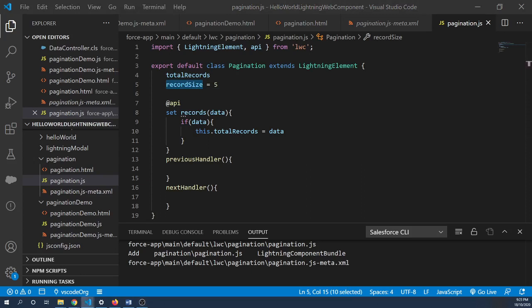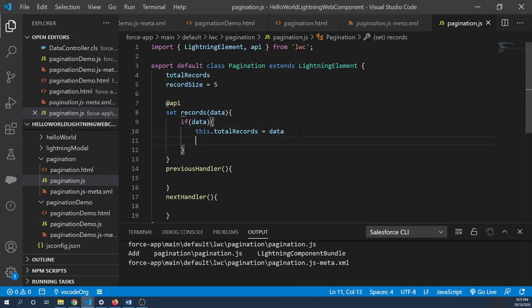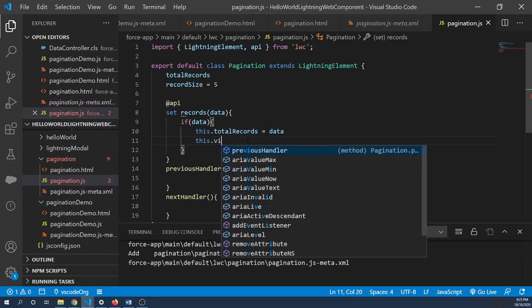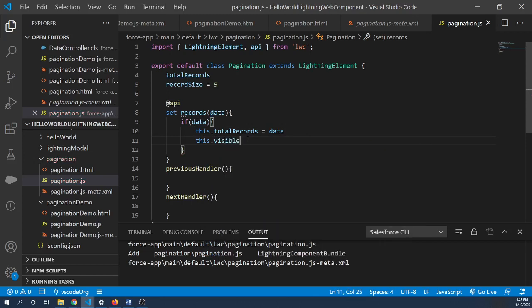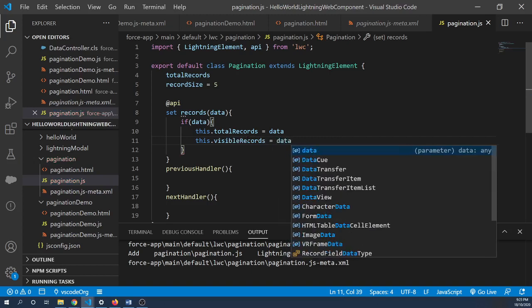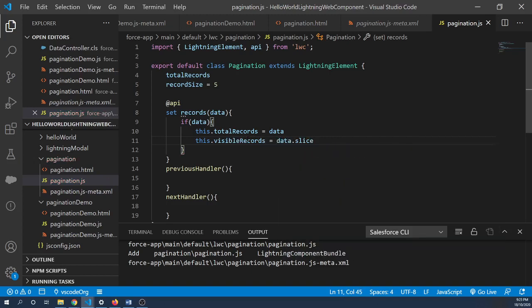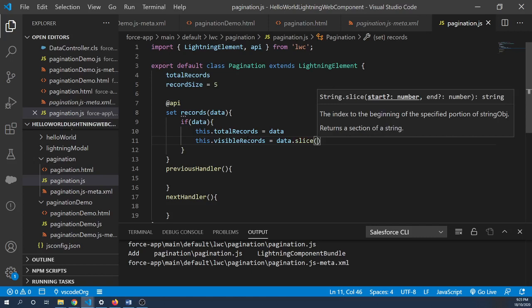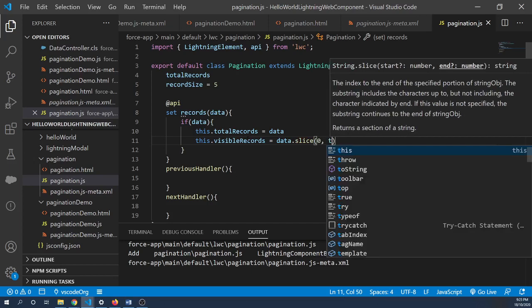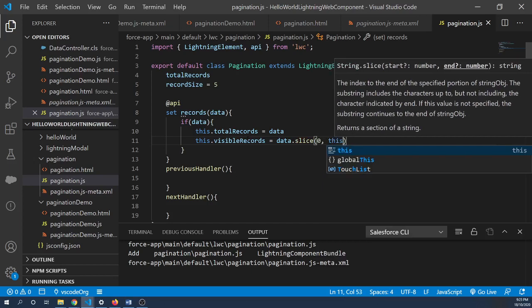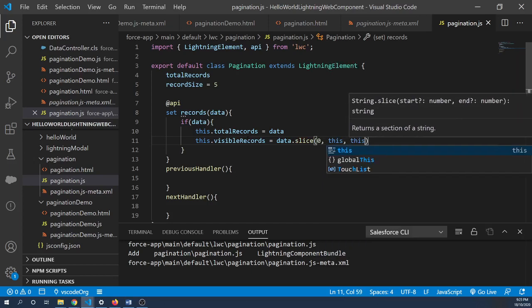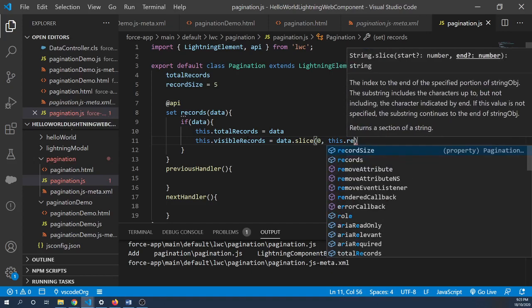Now we'll add another property, that is visible records. So right now suppose we are getting 16 records, right? But I want to show only 5 records. So what I'm going to do is I'll create a property visible records, and I'm going to use slice on the data. Slice always generates a new copy, and the first time it should start with 0 comma the record size. So our record size is this dot record size, that is 5.